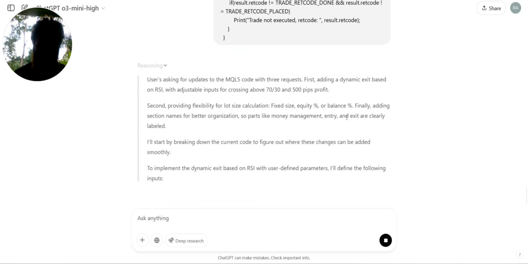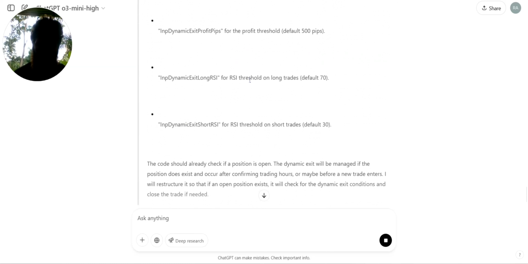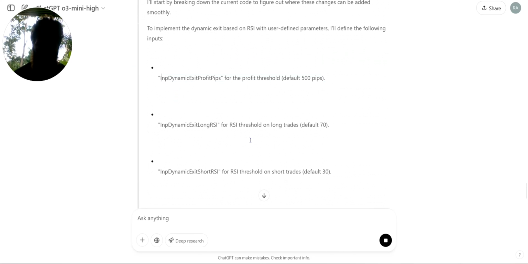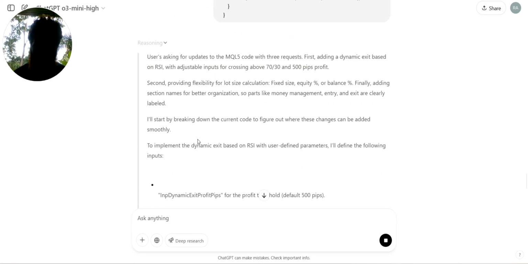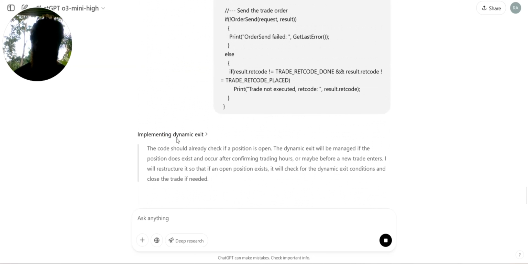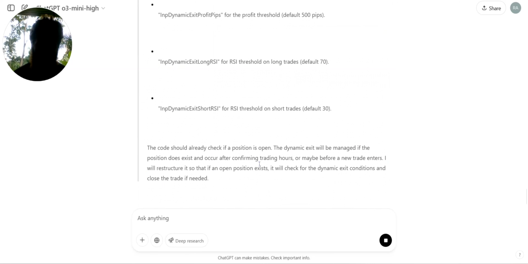Yes, exactly, clearly labeled, breaking down the code so the changes can be made smoothly. So it is going to be adding new inputs, because I want to make every input external. I think in many cases developers are not making the real strategy into external parameters. But I think it is much more useful if you do that, so I am always doing that.